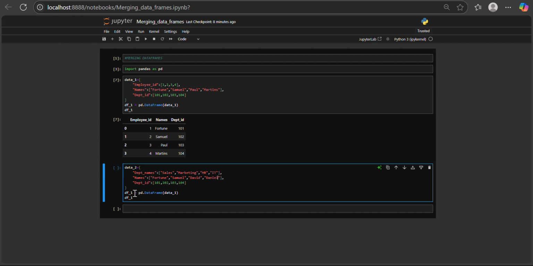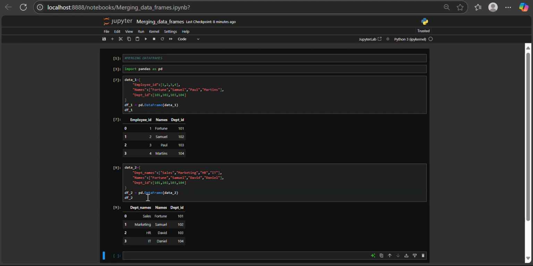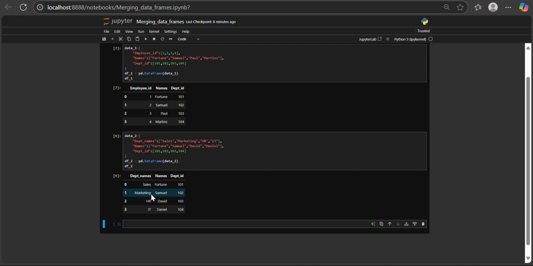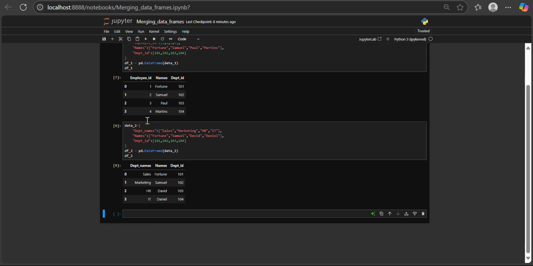Assigning should be our data frame 2, data 2. So changing this to 2. So this is our second data frame, as you can see. Now, what do you see? What are the differences? As you can see now, the first data frame has the employee ID, the name and department ID. Differences and similarity.